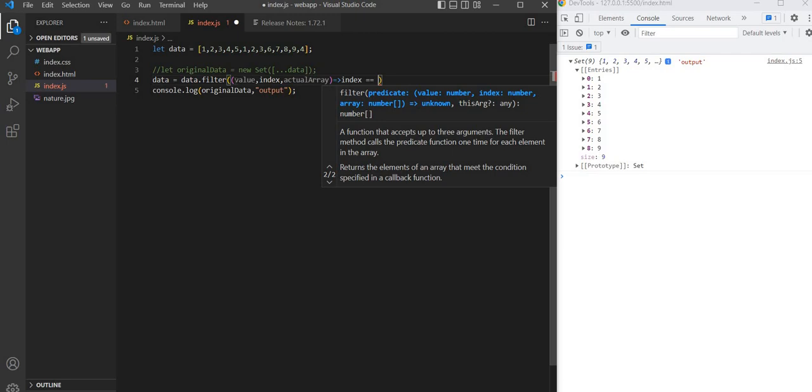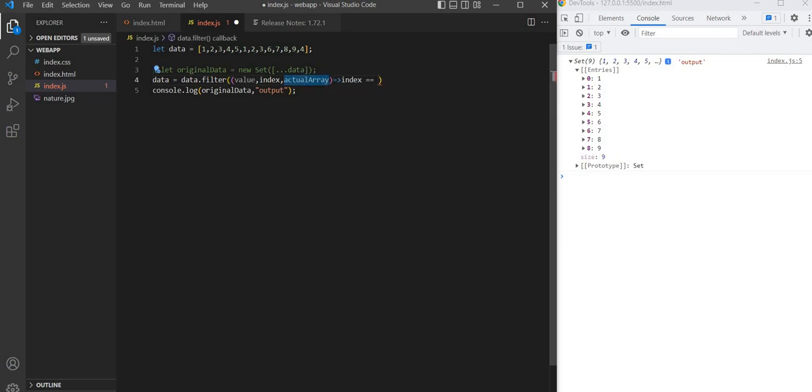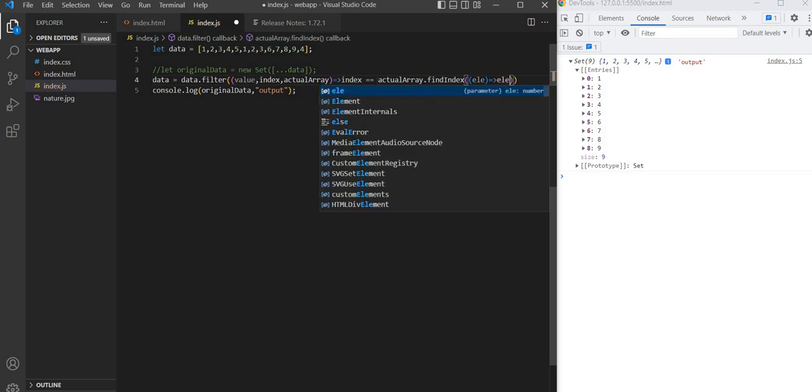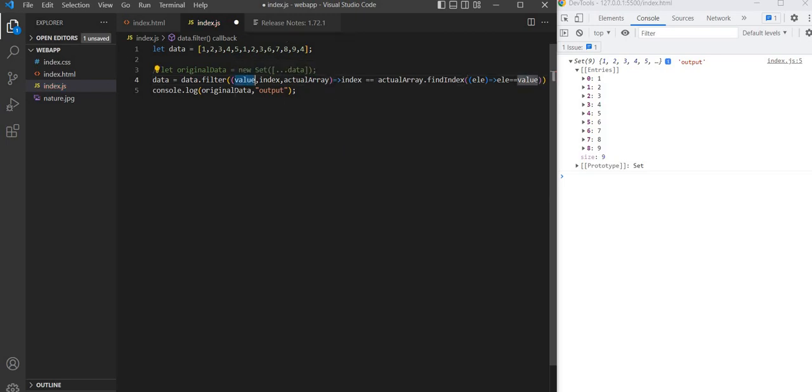So for example, here I'm going to use the same concept, findIndex. That value should be equal to the value we are passing from the filter method. Now see, here also we can remove the duplicate values. So like that we can remove the duplicate objects from the JavaScript.